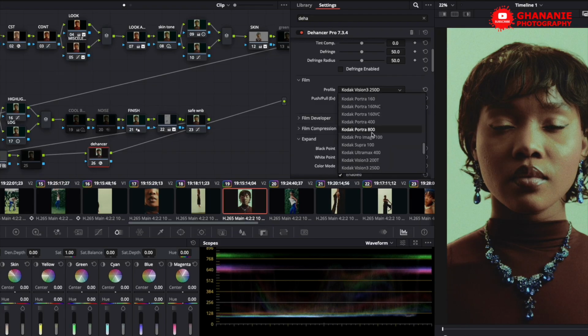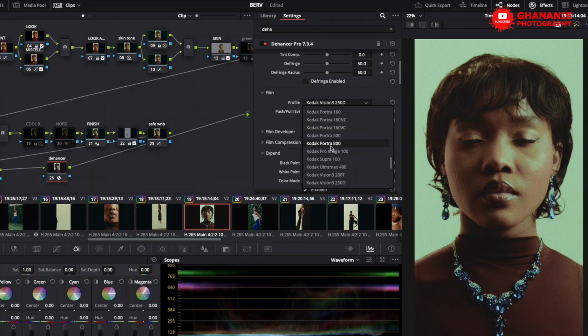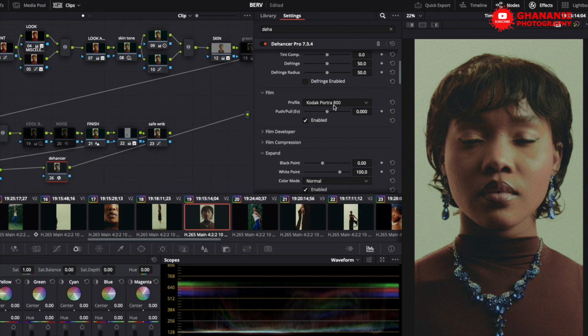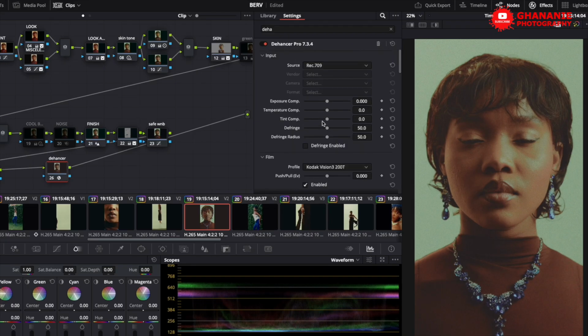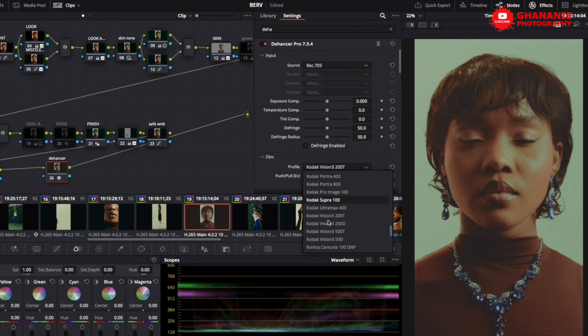Also, I realized when you're going through the film looks, there should be some type of preview that allows you to see what kind of looks you are getting, instead of having to click it, it changes, and then you have to do that before you make certain tweaks to it. So that is the two things that I've noticed. But so far, it's pretty amazing. We have tons of film looks here that you can experiment with.